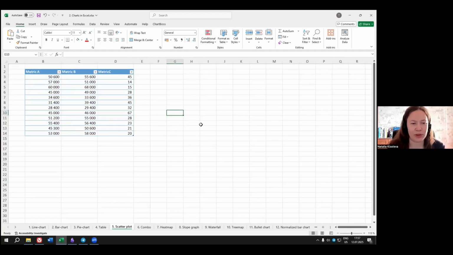Let's go to scatterplot. Scatterplot is a complex analytical chart. We will use it mostly for data people, for statistics people, not for a general audience, not for your CEO, not for your accountant people.